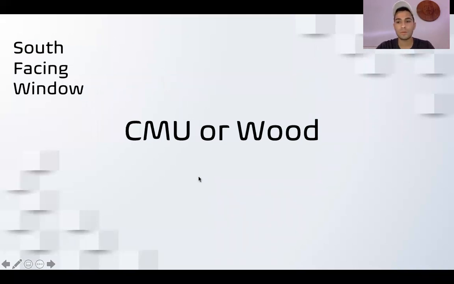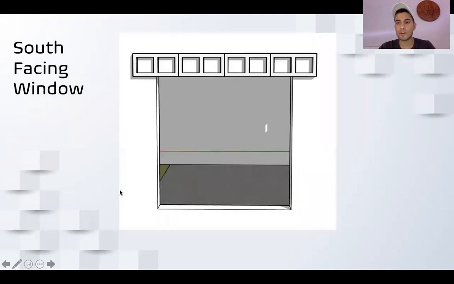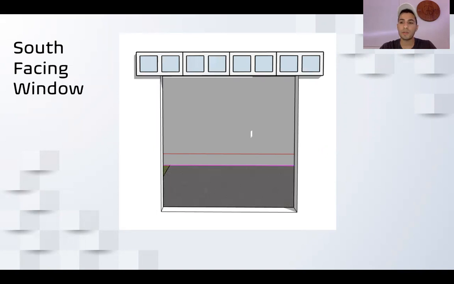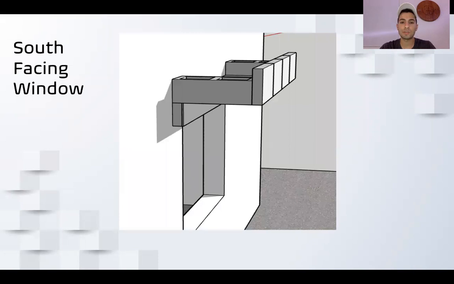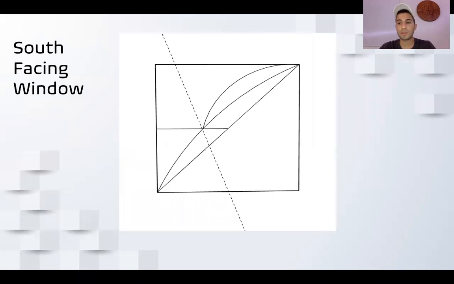And so now let's look at the south-facing window. This is one of the 2 windows for the entire project. I decided to make mine out of CMU at first, just because this is probably the easiest option if your building already exists. So basically fill it up with some concrete. You're basically just building a planter box.